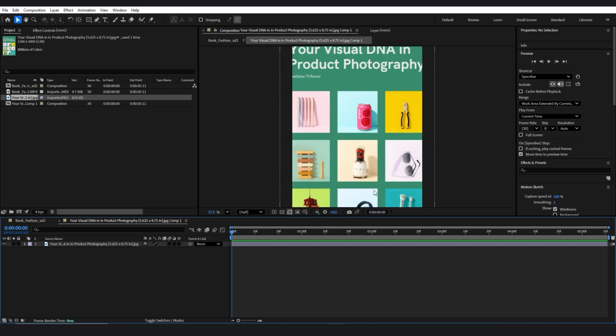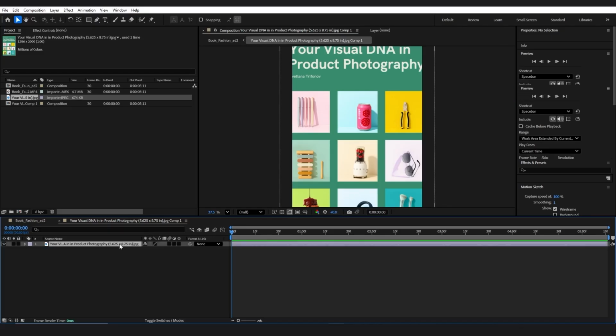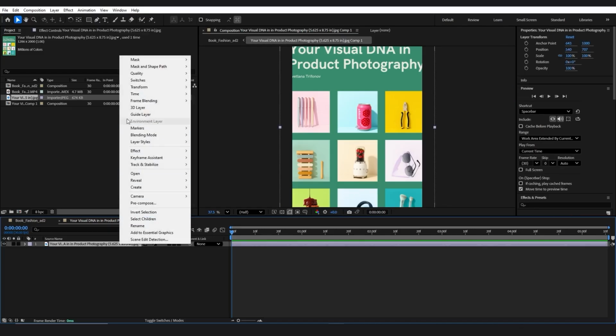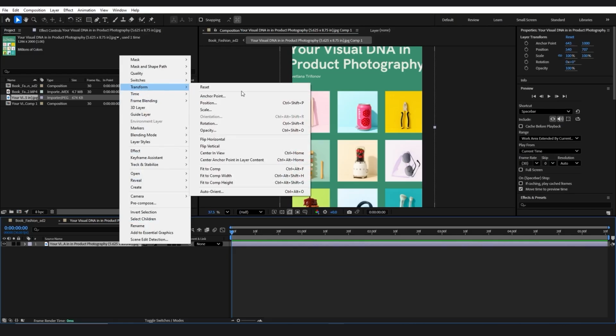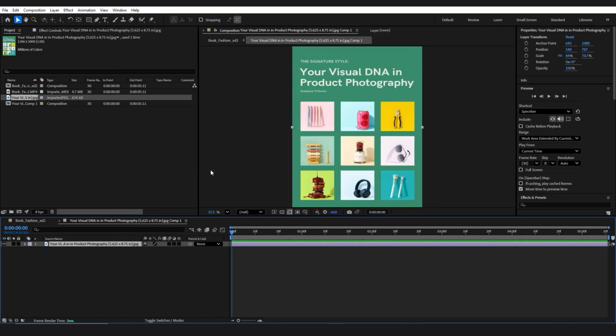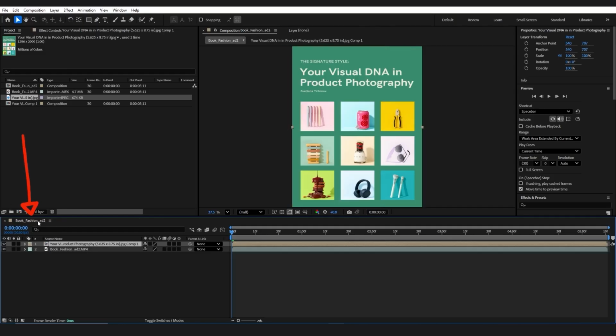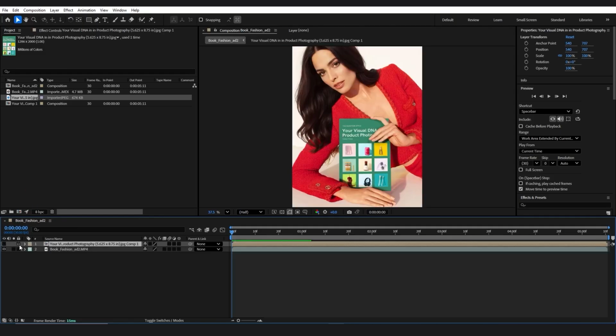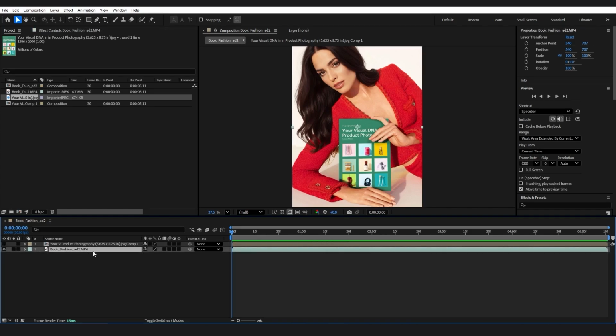Now with the composition open, I'm going to right-click on the layer, go to Transform, and then down to Fit to Comp. What that does is make the book cover the same size as the composition for the AI-generated video. Now I will close this composition and return to the main file. This is an important step for later, when we have our tracking data for this book cover to end up in a proper position.